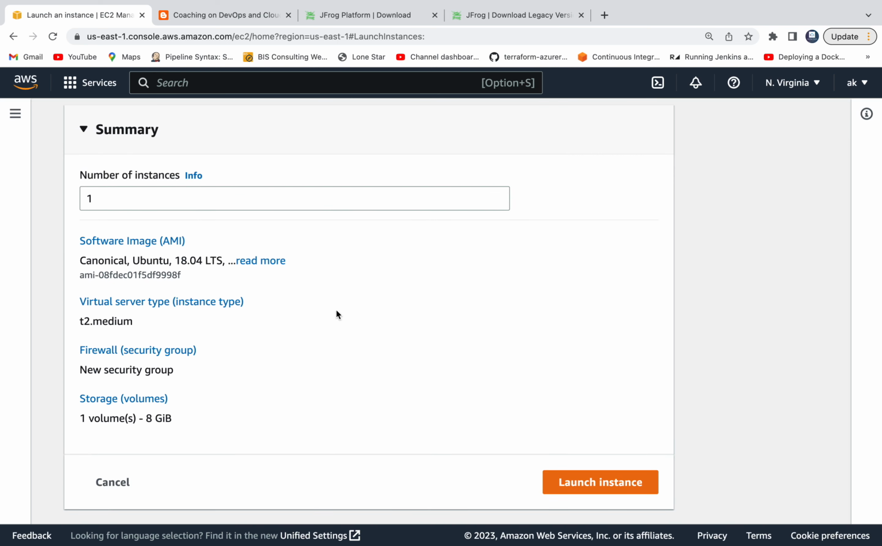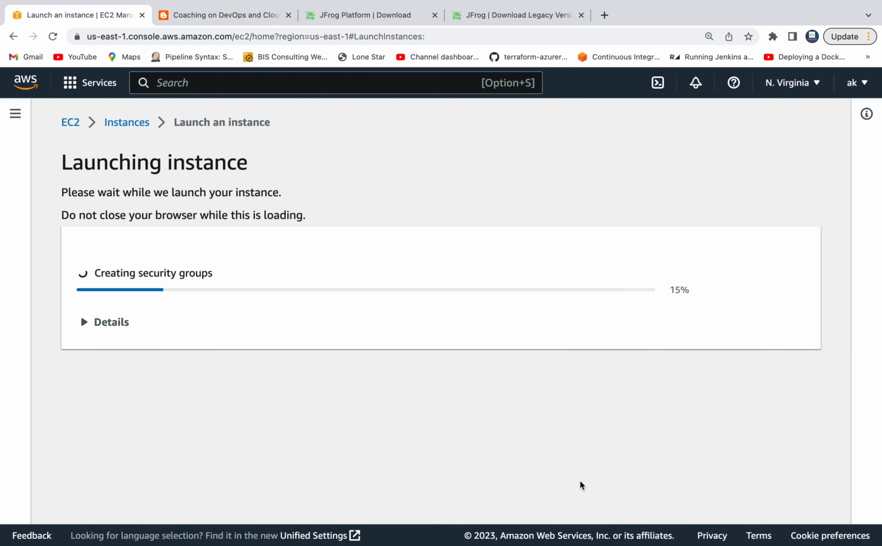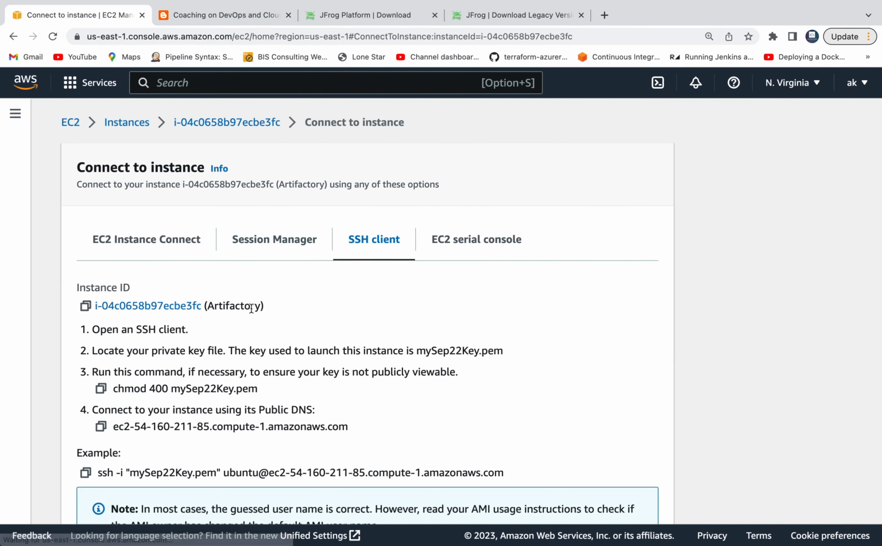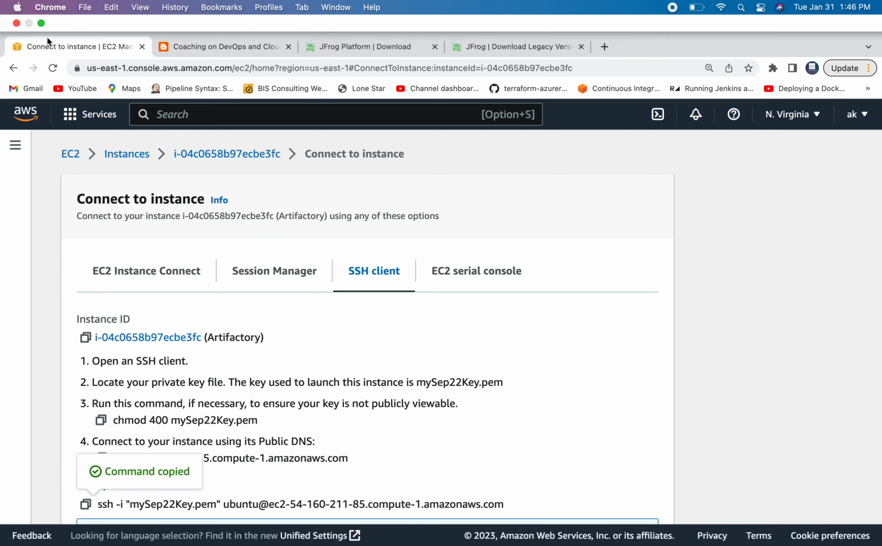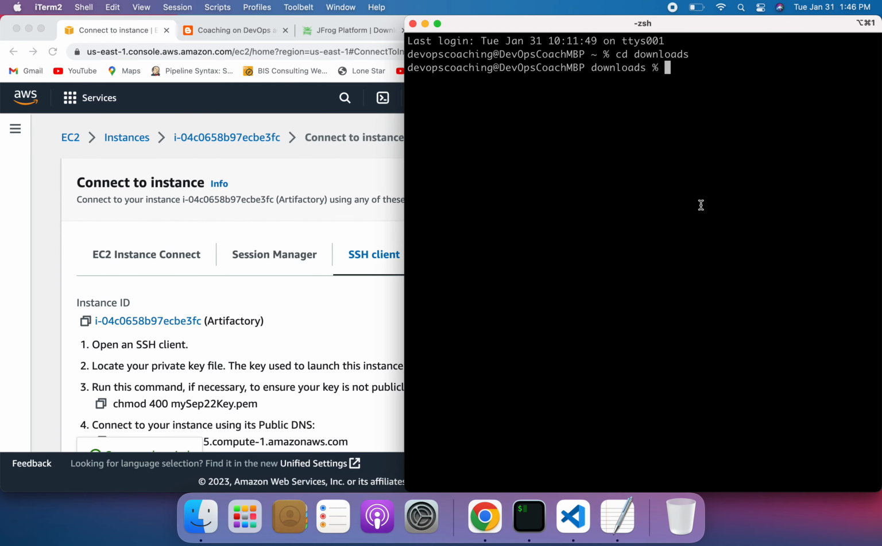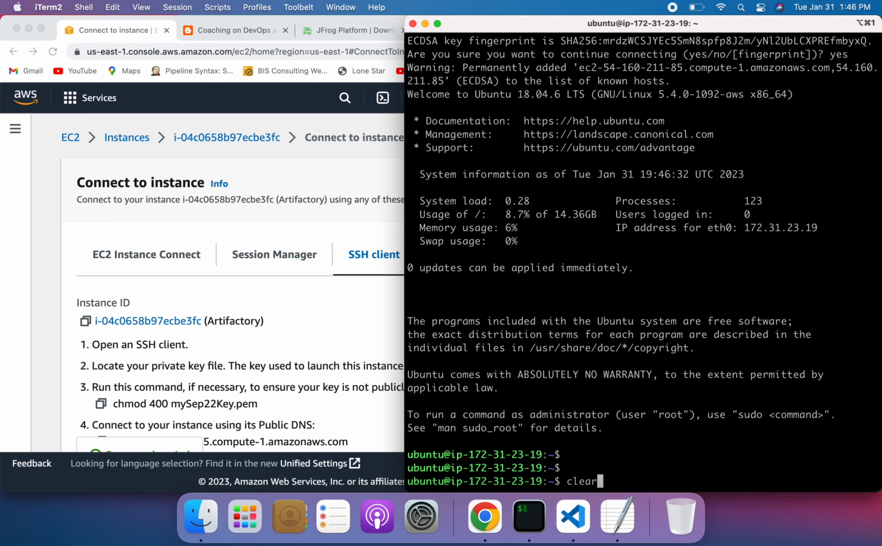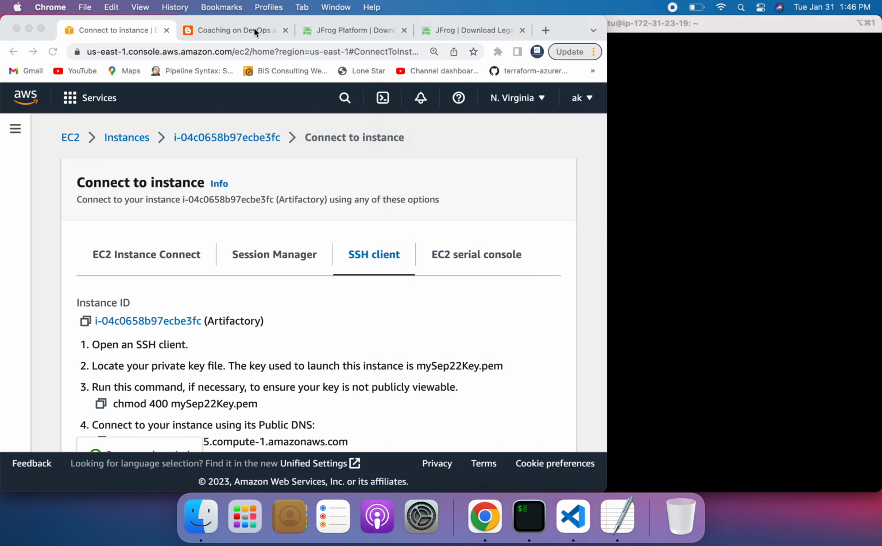So this is a summary right here. Okay, so click on launch instance. There you go, 15 GB. Click on launch instance. It's currently up and running, my EC2 instance. So let me connect to the EC2 instance. Perfect, so my EC2 instance is connected.